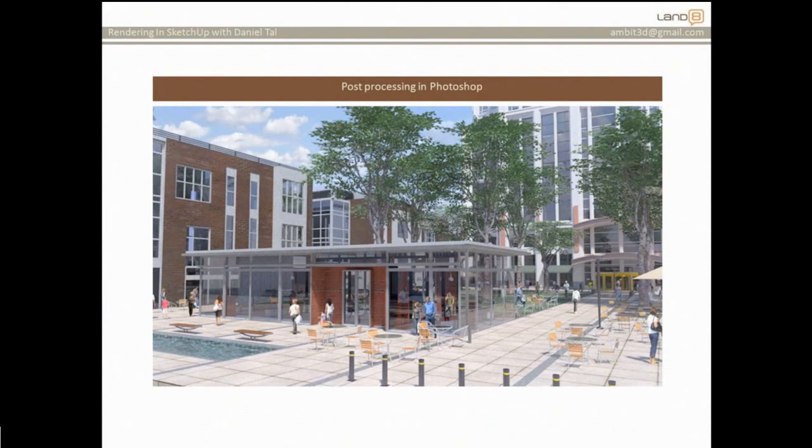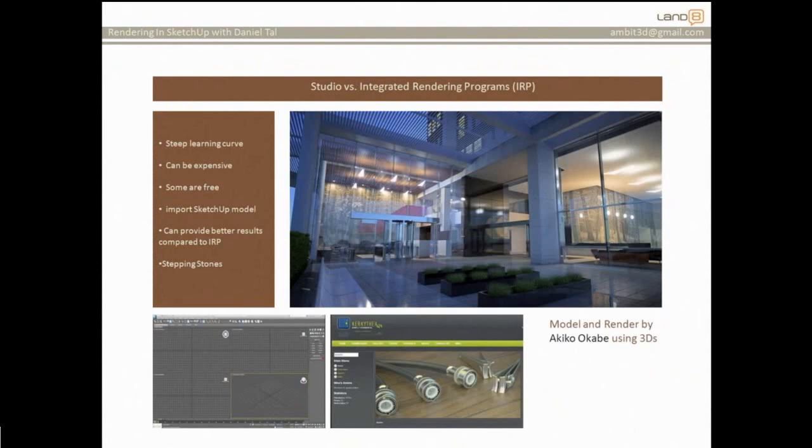But let's delve into the details of this. Oh, sorry, before I do that, let's talk about rendering programs. So there's 2 types of rendering programs.